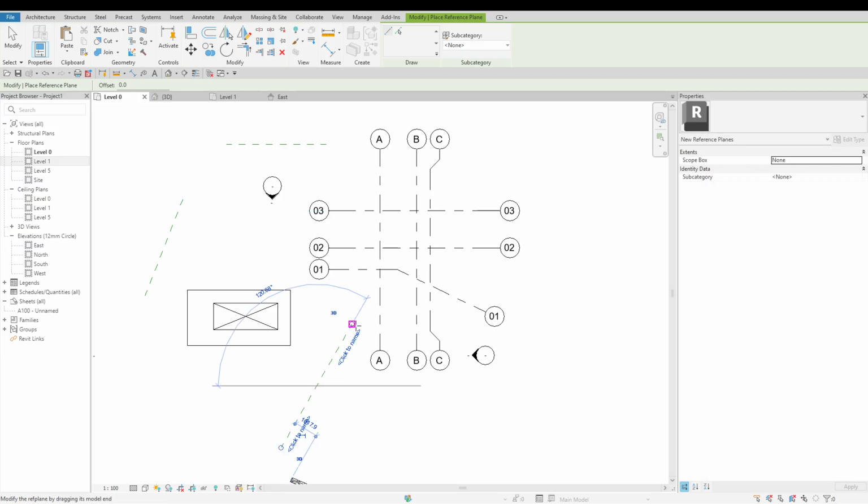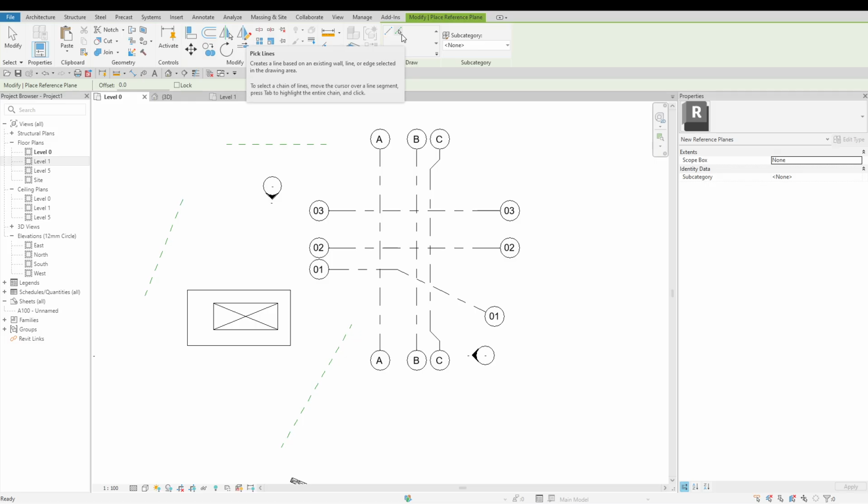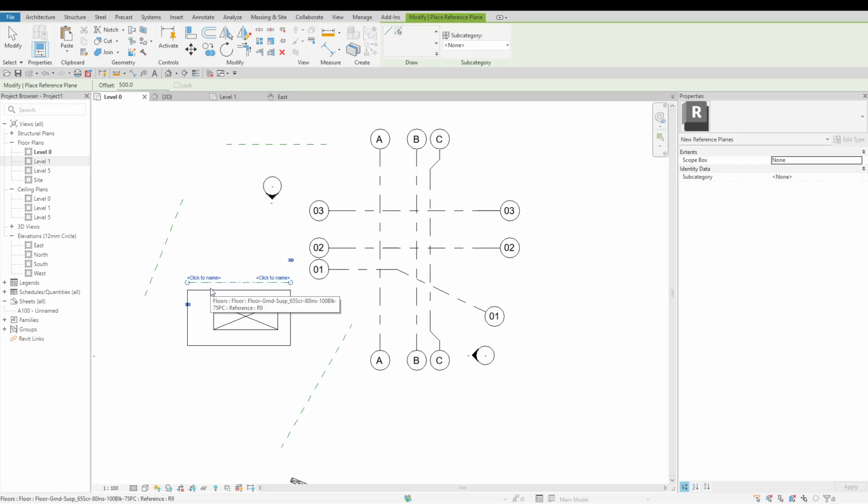Next, if you prefer to pick an existing line, you can use the Pick Lines tool. Simply click on Pick Lines in the Draw panel. On the Options bar, you can specify an offset if needed. Then, move your cursor near the line you want to align with and click to place the reference plane.